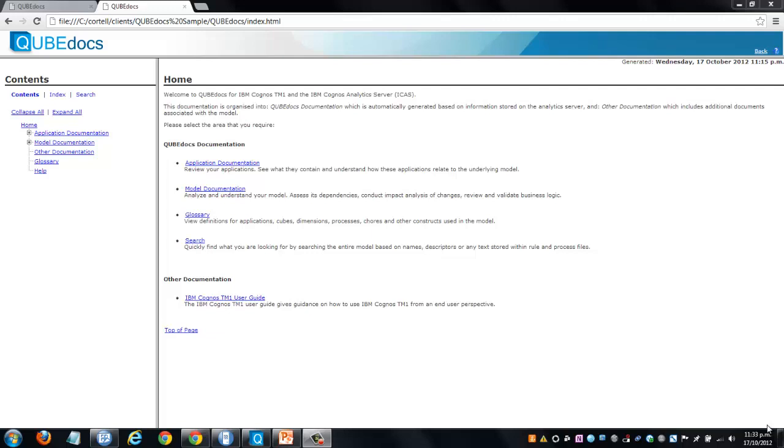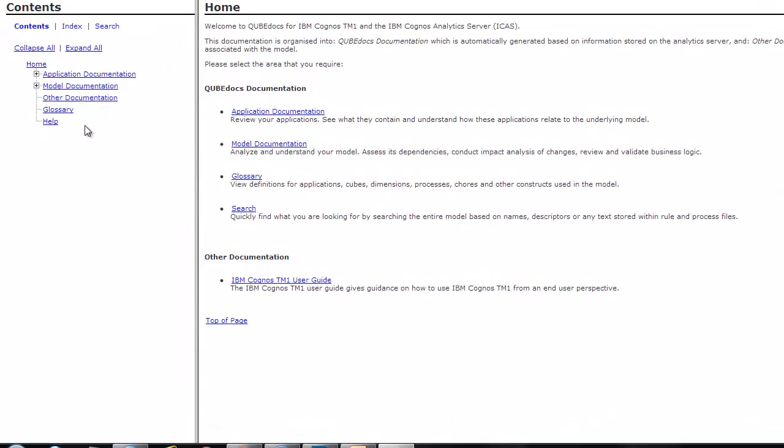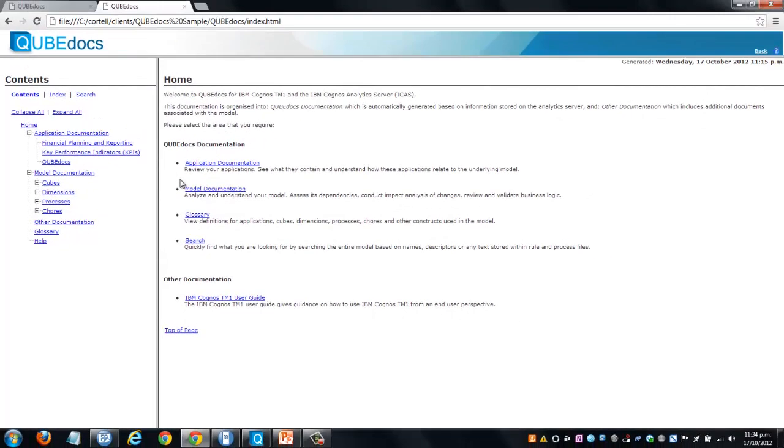Okay, I'm currently at the QUBEdocs homepage, and as you can see on the screen I've got a panel down the left hand side which is essentially my contents page, which allows me to select from the different areas of documentation within QUBEdocs. And then over here in the body of my page, I've got the ability to select from either the QUBEdocs documentation, which is automatically generated based on your IBM Cognos TM1 source files, and the user-defined descriptions that you've entered as you've been documenting your TM1 model.